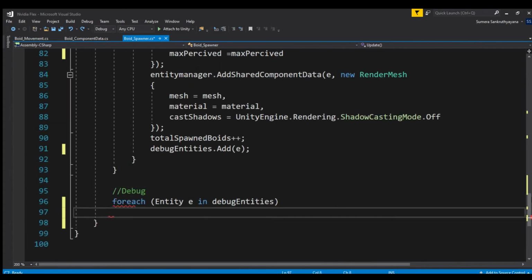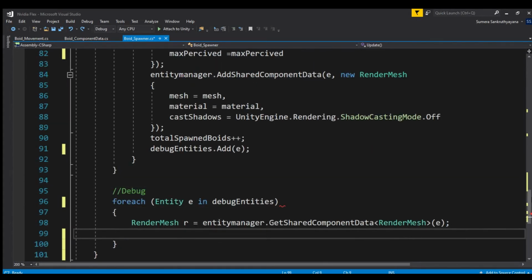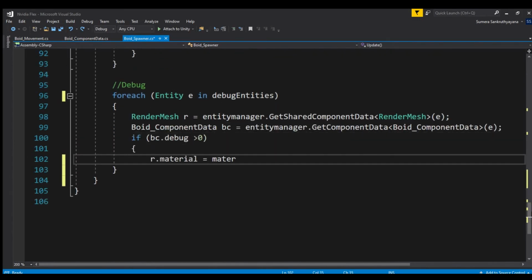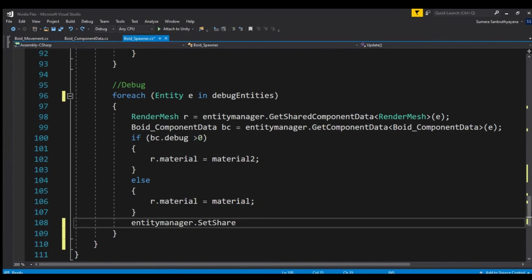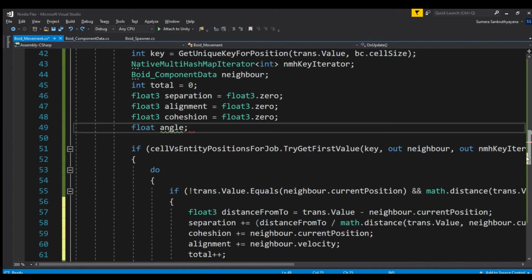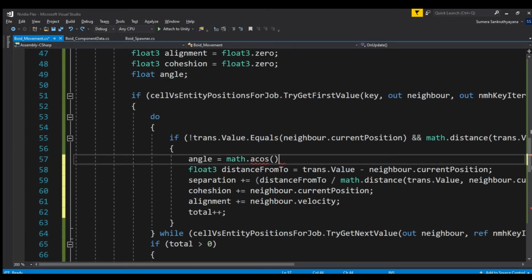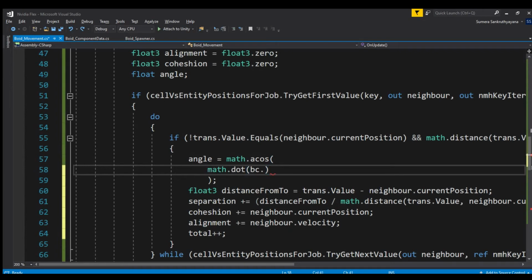Let's write a piece of code to change the color of material if it finds another boid in its field of view. Note that this will have to be commented when running the simulation. Once we shortlist all the boids within a perception radius, let's calculate the field of view and sweep along to get the boids in front of the current boid.